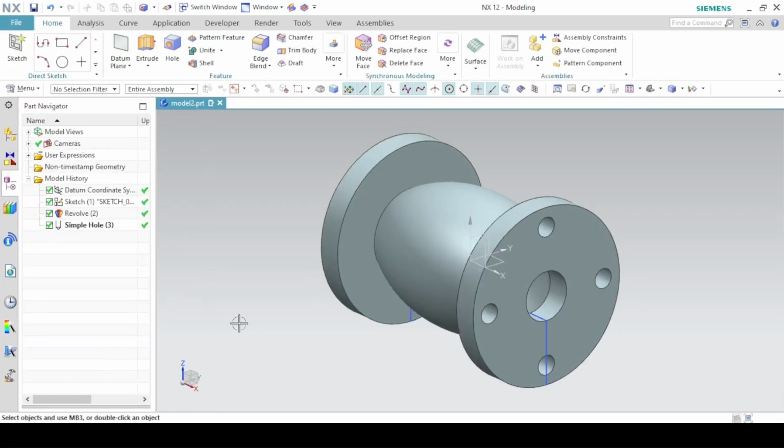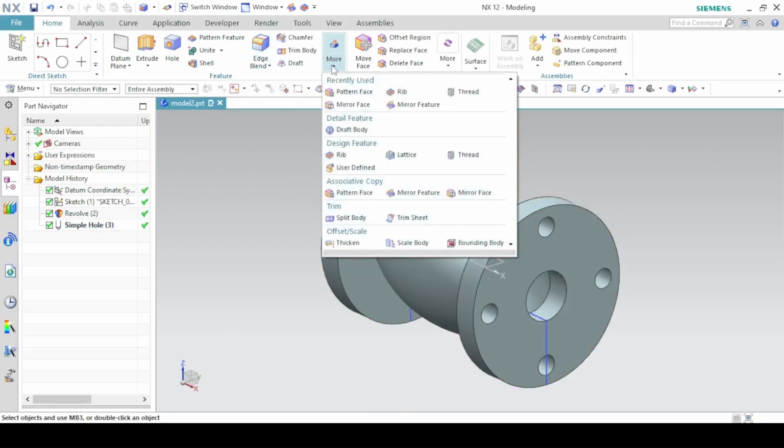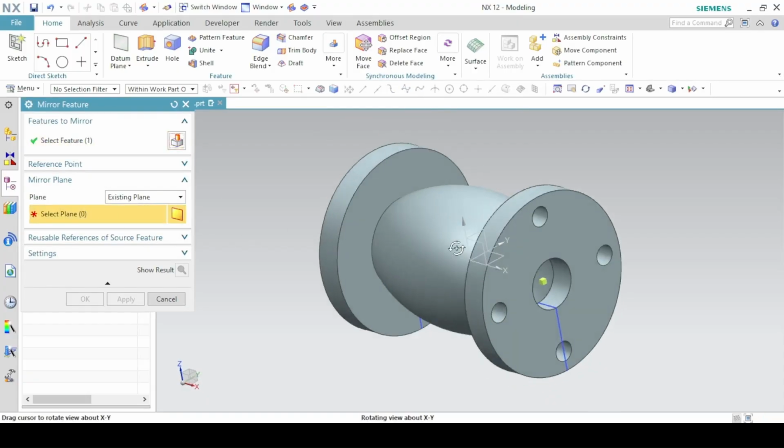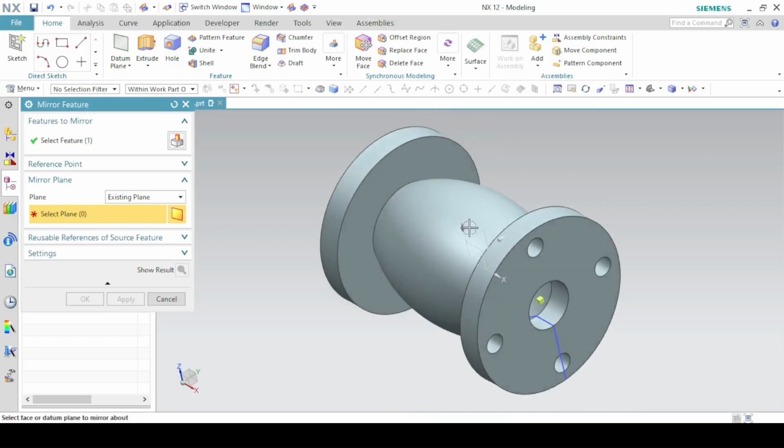Okay. Now we mirror these 4 holes onto the other side. So locate the mirror feature. You can search it in the command finder if you can't find it. Click on the mirror feature. Features to mirror, click on these 4 holes. And we are mirroring using the YZ plane as a reference. Okay.